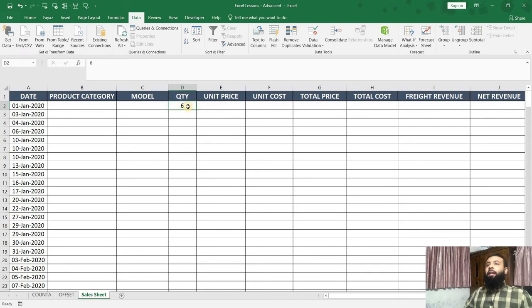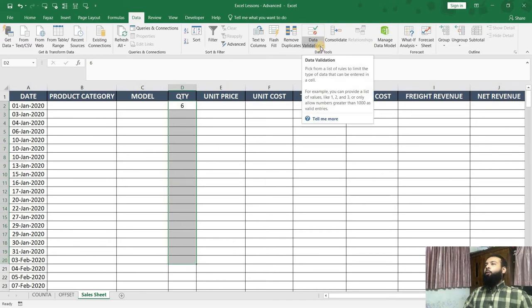We specified the data validation only for this cell. There is no impact on the cells below. So how can I apply the same data validation to these cells also? I can select the first cell in which the data validation is there, and select all the cells up to where I need the data validation. In this example, I will select until the 20th row and then again go into data validation.